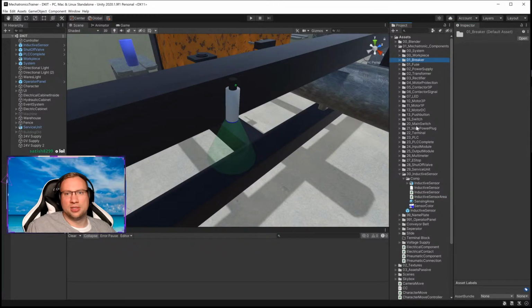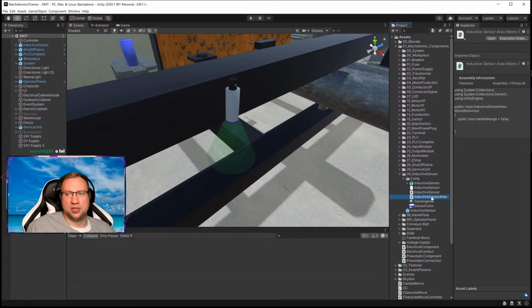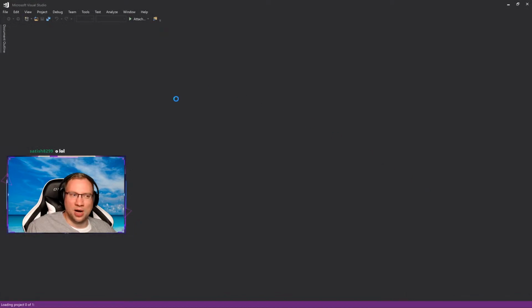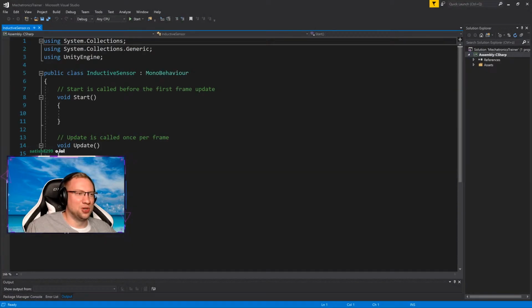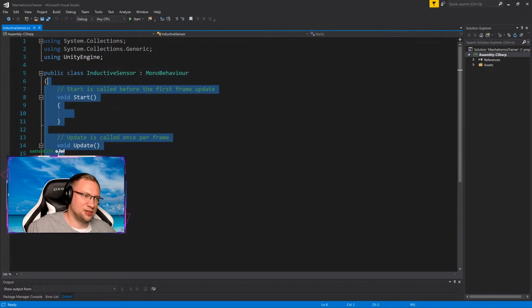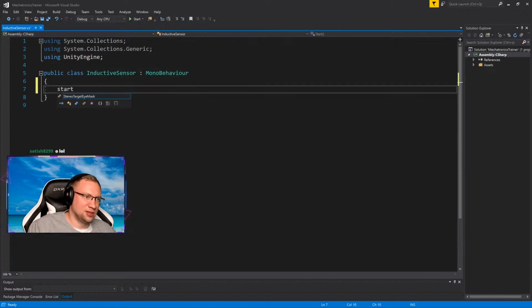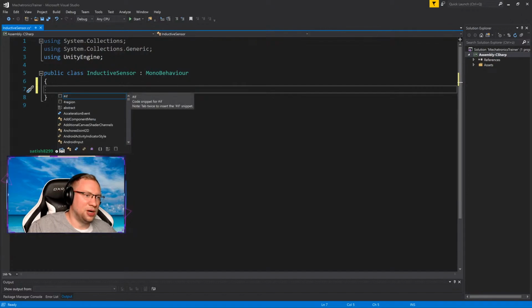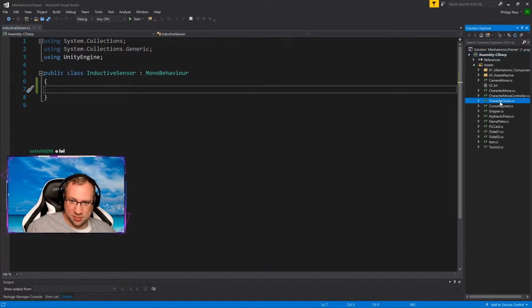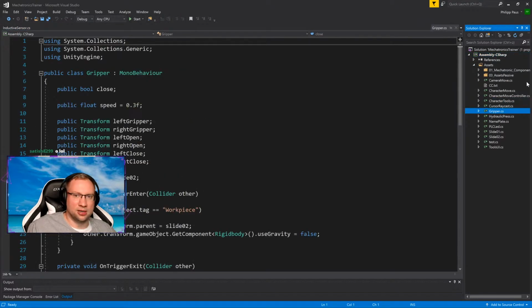What happens right now is that the link between Unity and Visual Studio is broken somehow. Don't ask me why. It sometimes happens, and it's so annoying. So let's see if I can fix it somehow. God damn it! Why is that broken? So it's not looking into the project anymore.